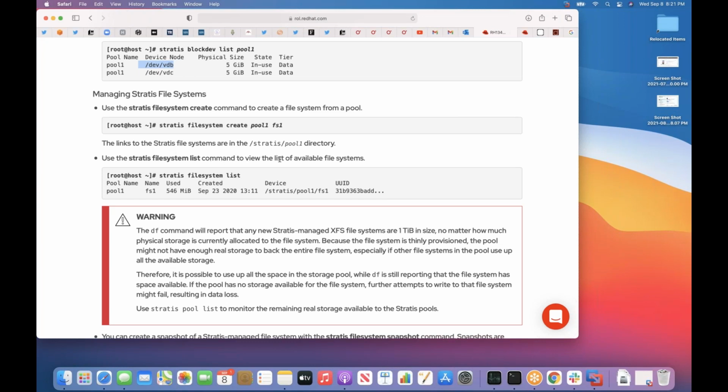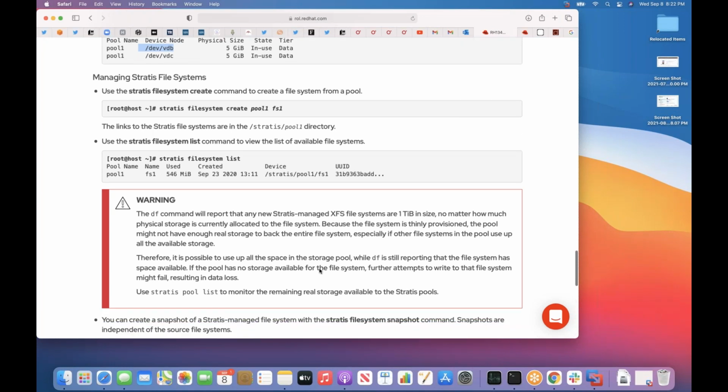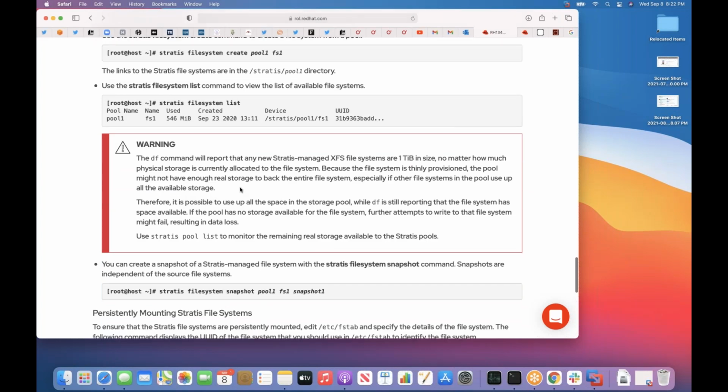The Stratis file system list command is to view the available file systems. Here the file system FS1, here's the size, when it was created, the device, and then there's a UUID that gets created. All right, so here's an important thing to know. The df command will report that any new Stratis XFS file system is 1 terabyte in size, no matter how much physical storage is currently allocated to the file system, because the file system is thinly provisioned. Remember, it's thinly provisioned versus thick provisioned.